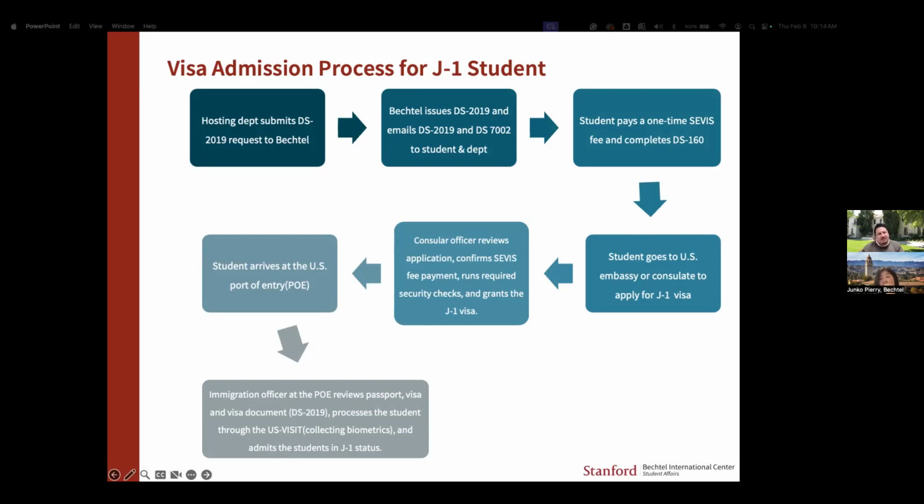You pay the service fee and then schedule the appointment using the DS-160 form that is available at the embassy portal. Then the student goes to the U.S. embassy or consulate to apply for the J-1 visa. The student gets the appointment and goes to the J-1 visa appointment to obtain the visa. The consular officer will review the application, confirm the service payment, run the required security checks, and grant the visa to the student. Once the student has the visa, he can come to the port of entry through the border via airplane or any means the student decides to use.